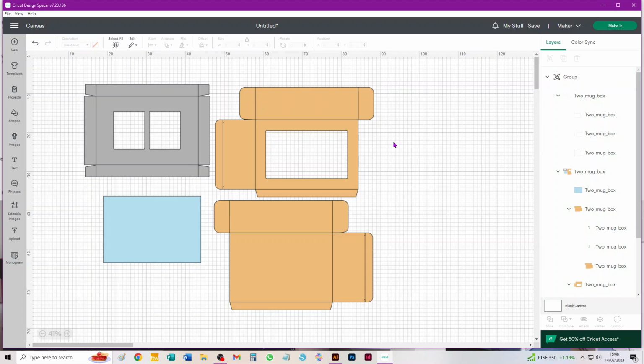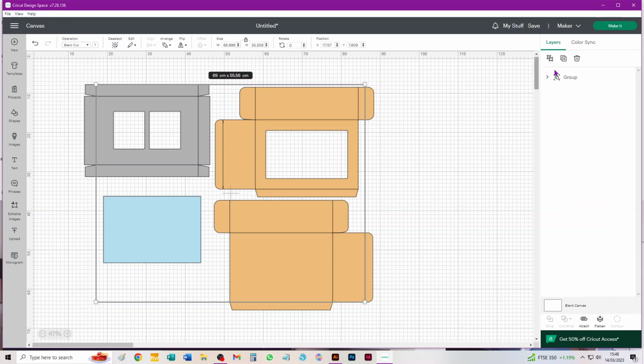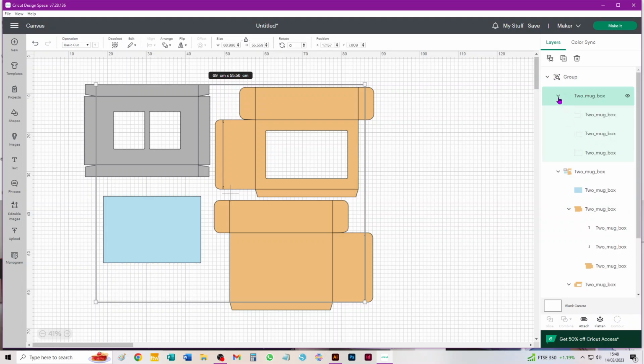So as always, the first job with a file like this is to convert those lines that come in as cuts, but which actually need to be scores. And in my files, they always live in this first subgroup at the top of your layers panel here. If a SVG for a 3D thing with score lines has been created correctly, it should come in three groups. The whole SVG should be in one overall group. And then within that, there should be two subgroups, one that holds all your score lines, so they're quick and easy to convert, and another one which holds all the cuts.